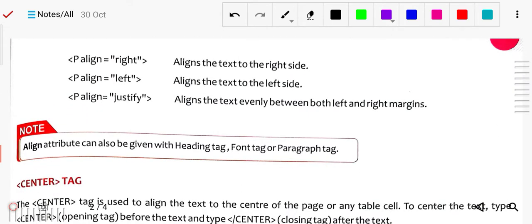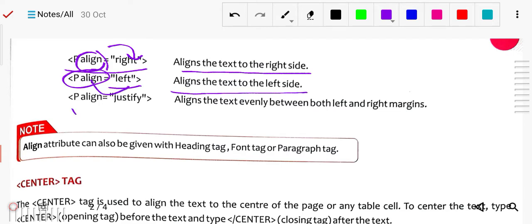Next, P align right means the paragraph should be adjusted where? At the right, align the text to the right side. Then P align left means the paragraph should be aligned where? Left.